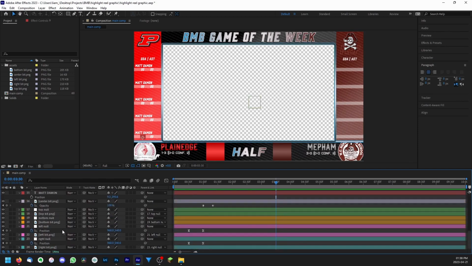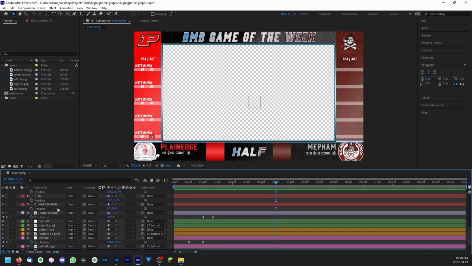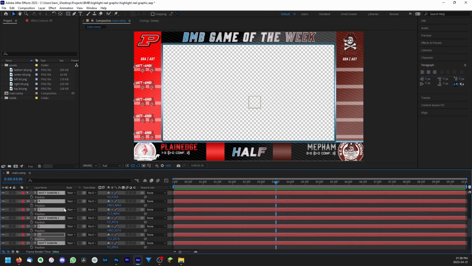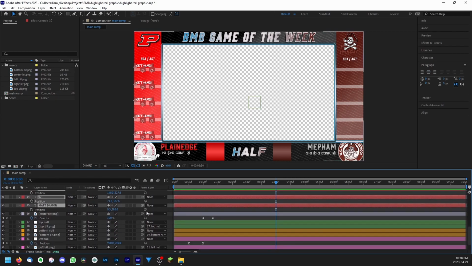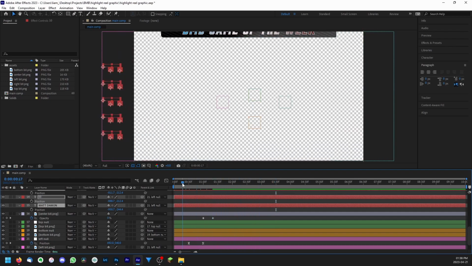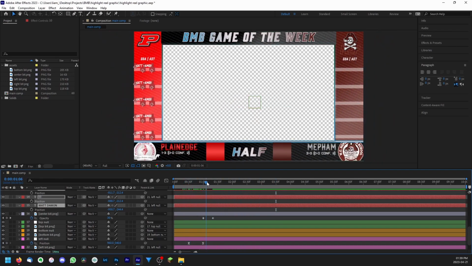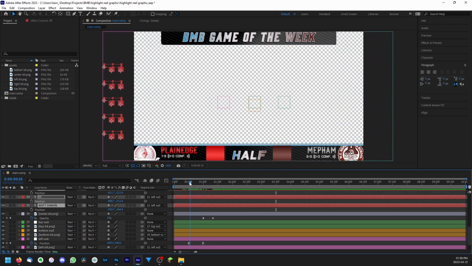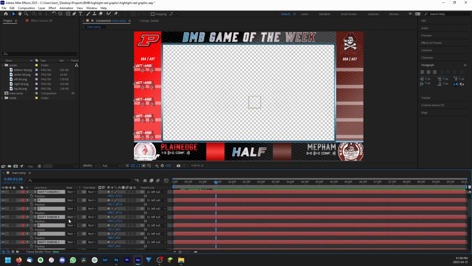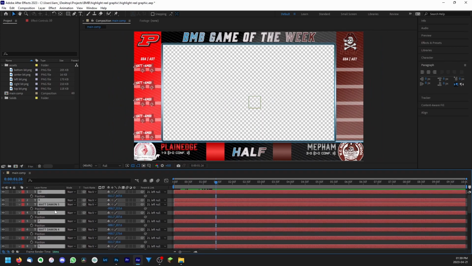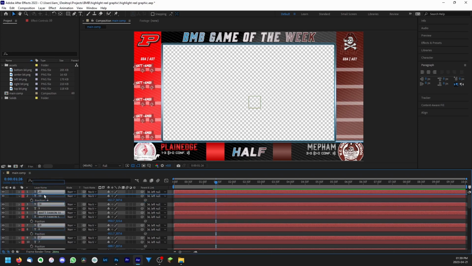Now that's where null layers become really useful, because I can select all of these text layers, grab the pick whip of any one of them, so I'll take this one and drag it to the left null. And now if you watch it back, the text layers also follow the animation of the null along with the image.